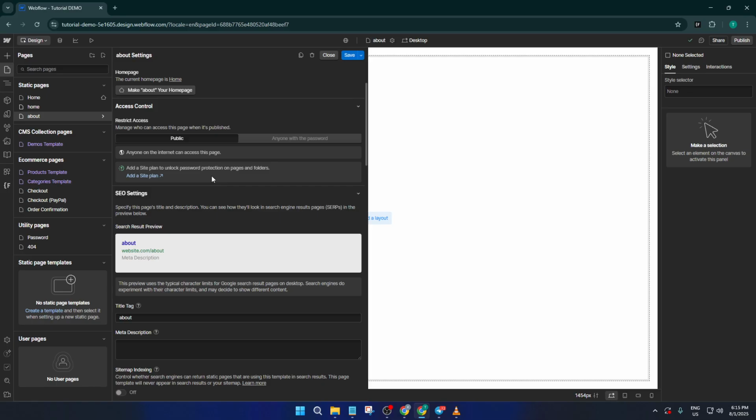And that's it. Creating a password-protected page in Webflow is actually super easy once you know where to look. Don't stress if you need to update or remove the password later. It's all done in that same page settings area.